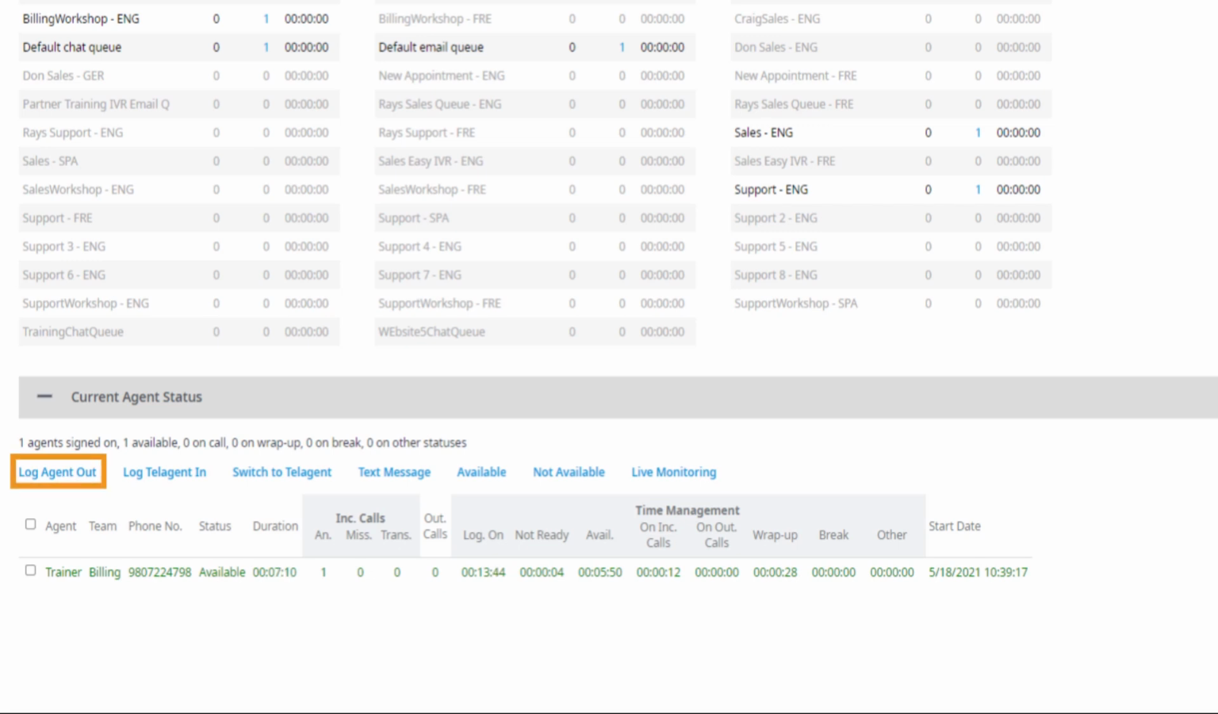Log Agent Out allows supervisors to log an agent out of the IVR. Log Tele-Agent In allows supervisors to log a tele-agent into the IVR. Switch to Tele-Agent logs agents out of the agent application and makes them a tele-agent. Text Message sends a one-way message to an agent that is seen in their agent application.